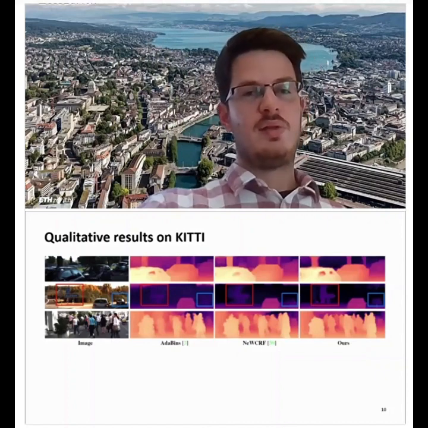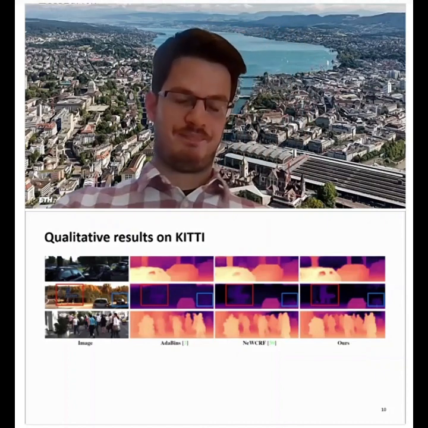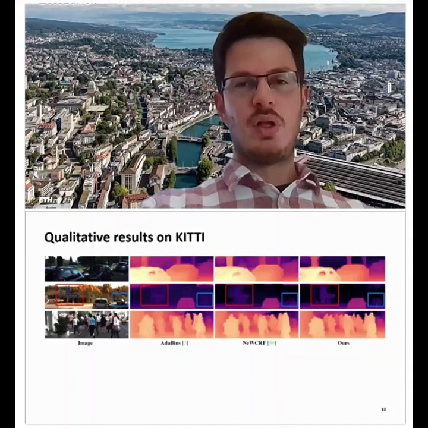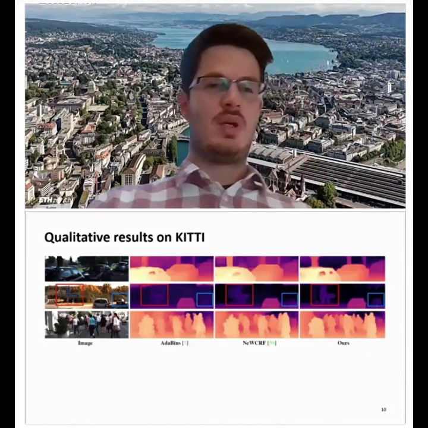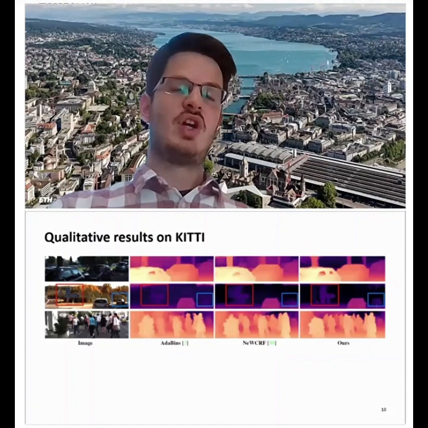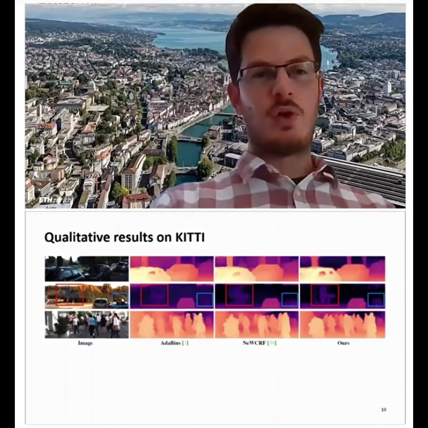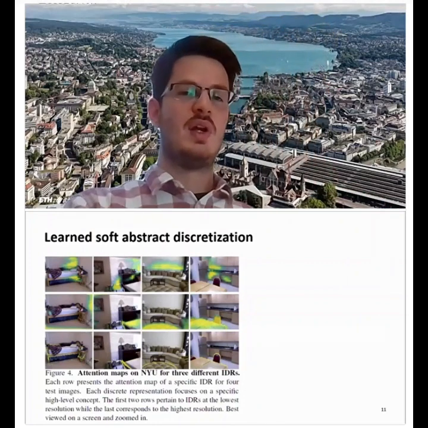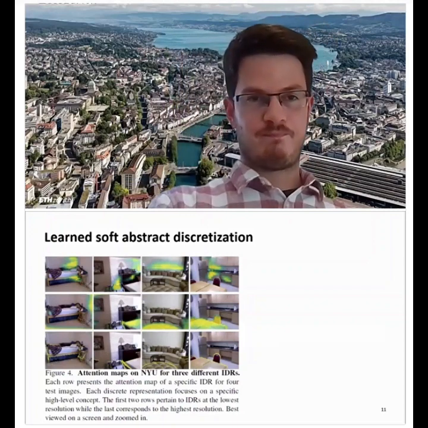We're also able, in the top image, to have a better separation between the background, which has a much higher depth value, and the foreground objects, which are the cars that are evident there.